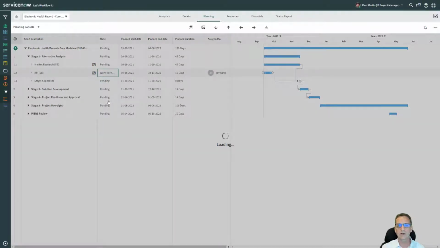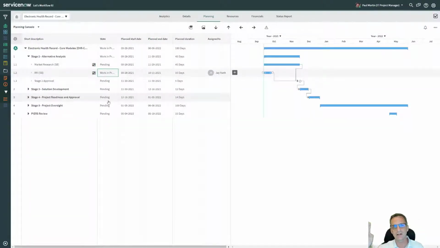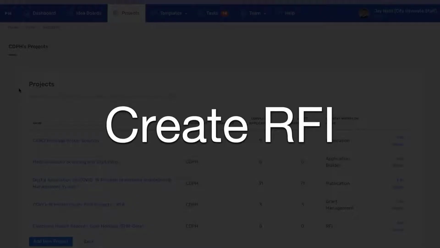When I set that to work in progress, it's going to go ahead and create a solicitation builder project for Jay and assign it to him. It's all automated right out of here once this project goes to work in progress. Let's take a look now at the RFI process in Solicitation Builder. We're going to go out to the market and see what else is out there.